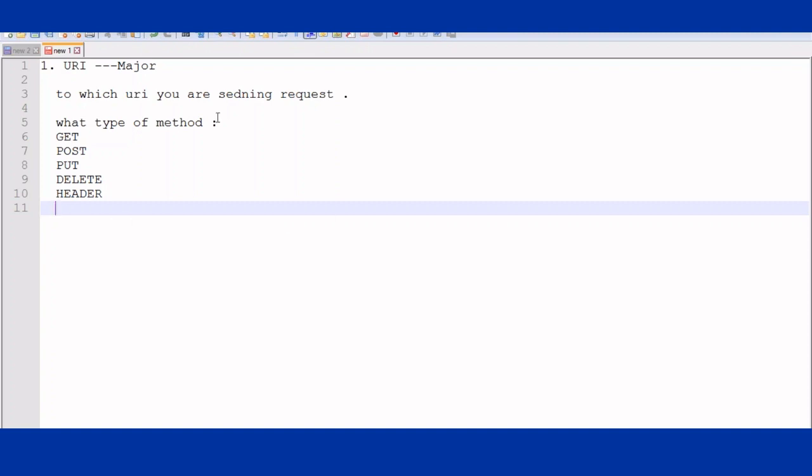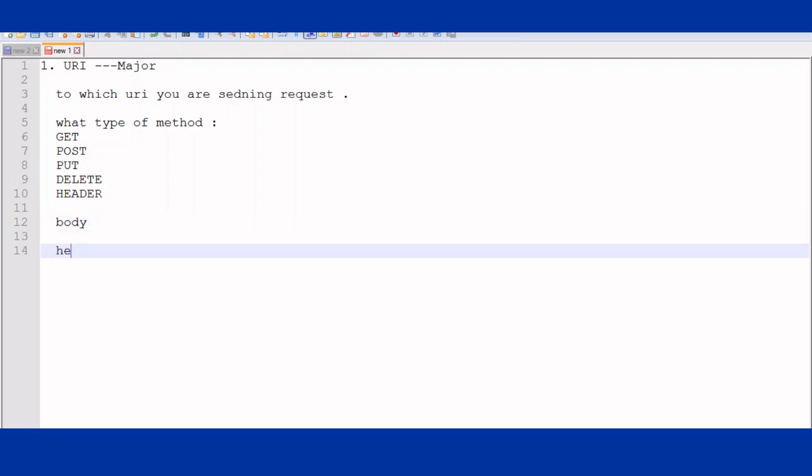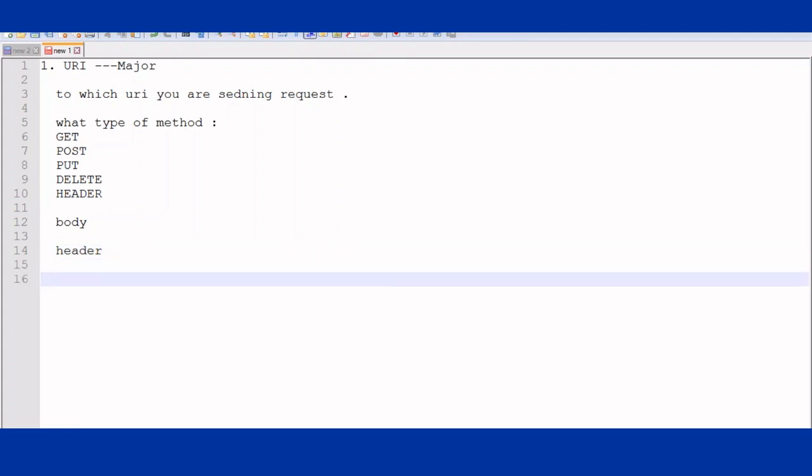Okay. To which URL are you sending a request? What is the type of the method? Then how do you send the data? What is the body of the request? And what are the header elements? So what are the things that we have, boss? What is the endpoint URL? What type of method is this? What is the body? What is the header?